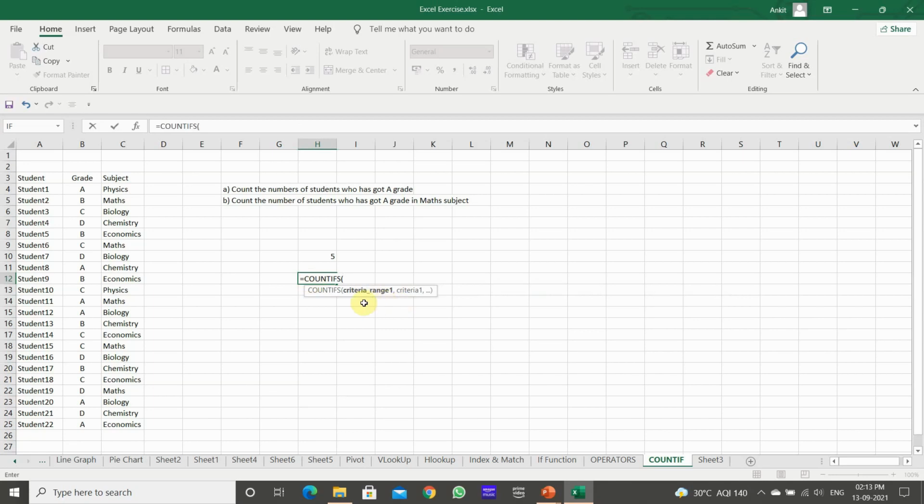COUNTIFS function. The first criteria range is this one. And what is the criteria? It should be equal to A. Now we need to give the second criteria range, and what is the criteria? It should be equal to maths.